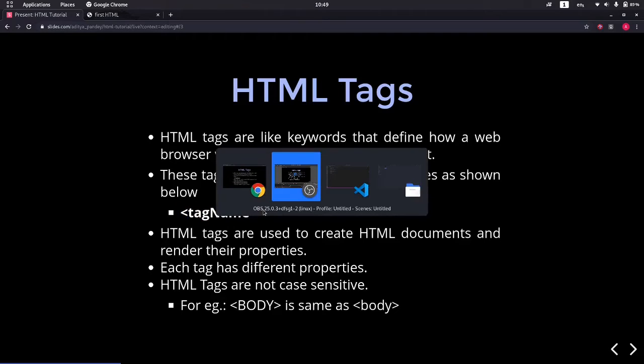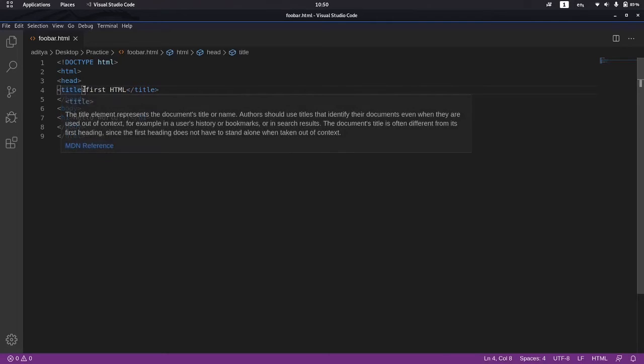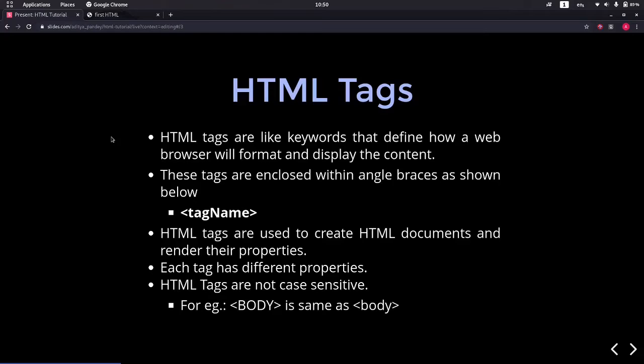So in the file document we just created, here html is a tag, head is a tag, title is a tag. This one is also a tag. The only difference is that it has a forward slash, and this means that this one is a closing tag and this one is an opening tag. Body is also a tag over here. H1 is also a tag over here. HTML tags are used to create HTML documents and render their properties. Each tag has different properties and HTML tags are not case sensitive. So body in uppercase is the same as body in lowercase.